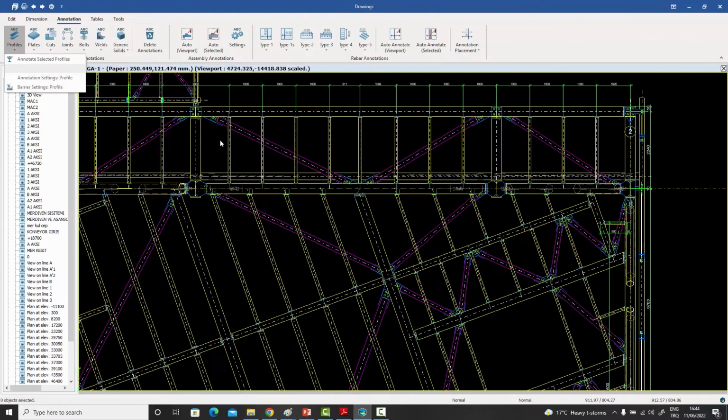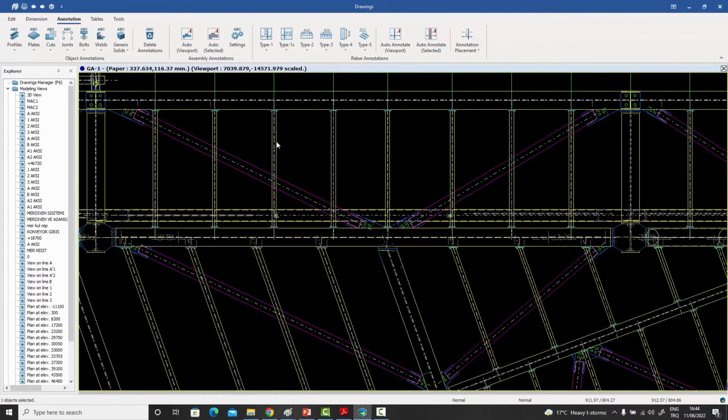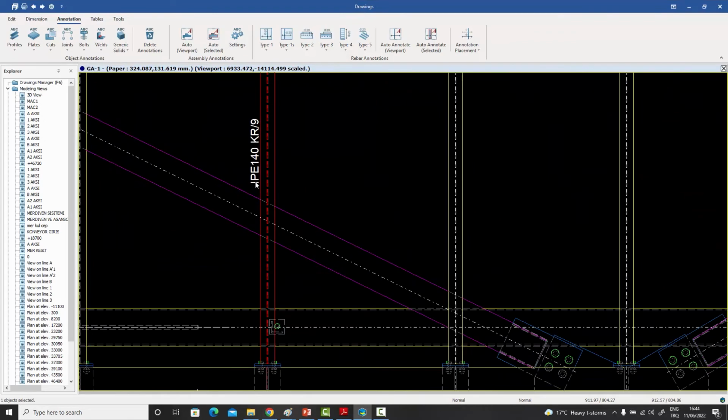Once I'm okay with the settings, all I need to do is select any member and just say, okay, annotate this profile. And when I do that, immediately it annotates the profile section name as well as the actual assembly number.